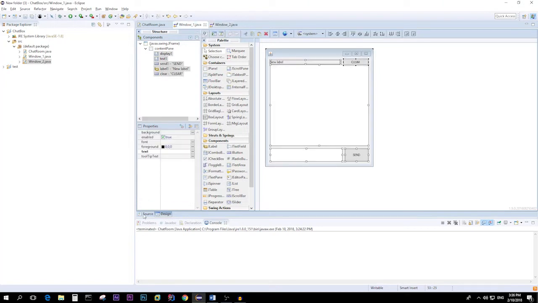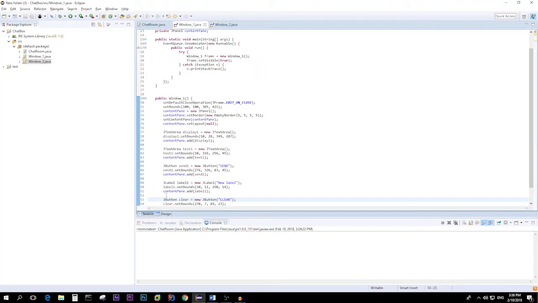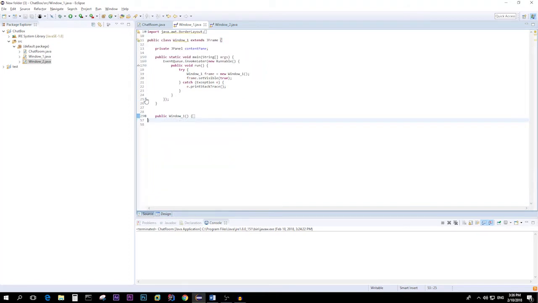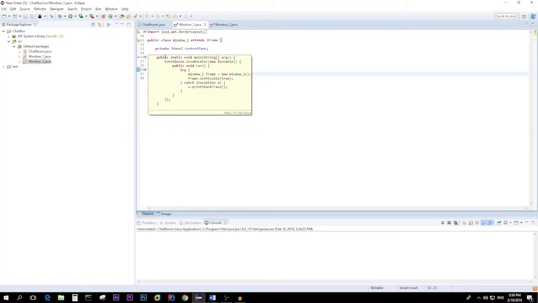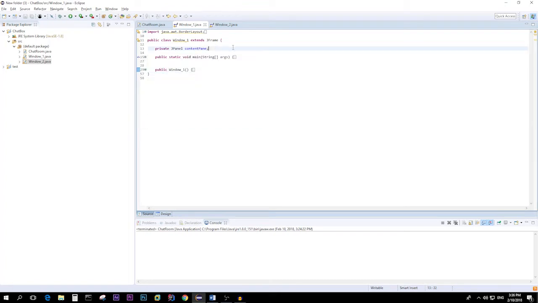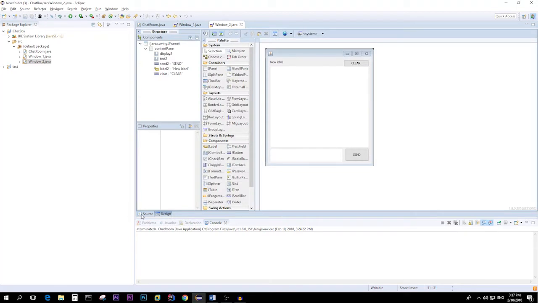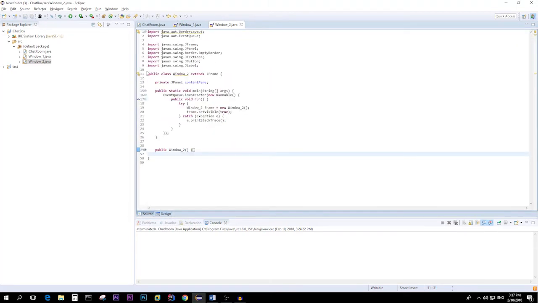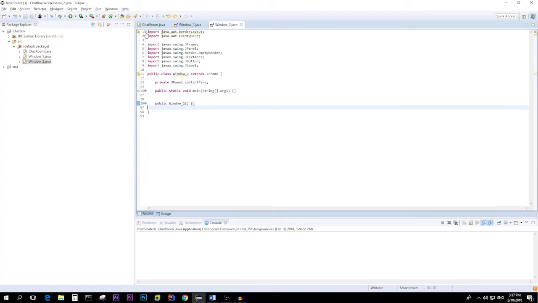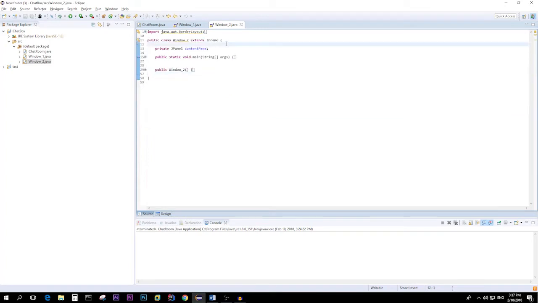Now let's go back to window 1. Let's minimize this code and also minimize this code. Above the private JPanel contentPane, we'll simply create a static String username1. This will be the username of the first window. Now let's also go to the source, minimize these, and do the same at window 2.